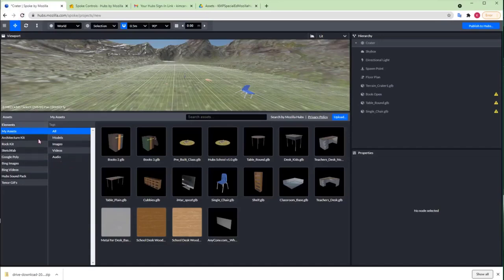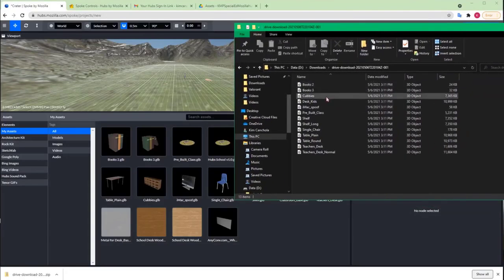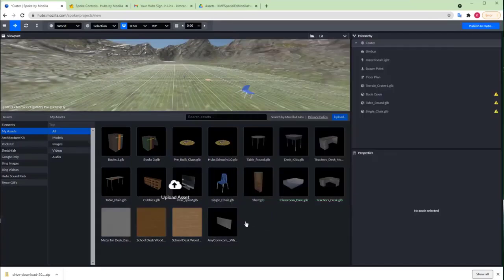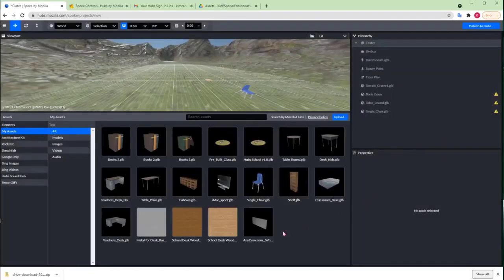We will find the Assets section on the bottom left. We will select My Assets. This part should be empty, but that's okay. We will fill it up right now. We will then drag the assets we want into this section. So all of them. Once you finish doing that for all of them, we can now use them.